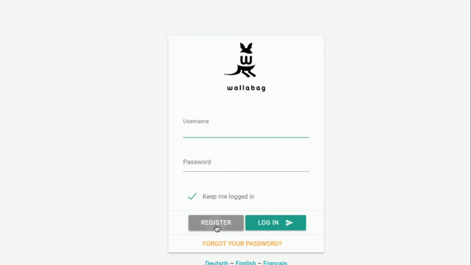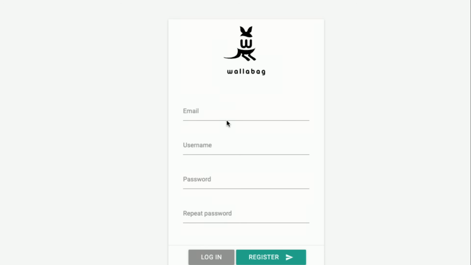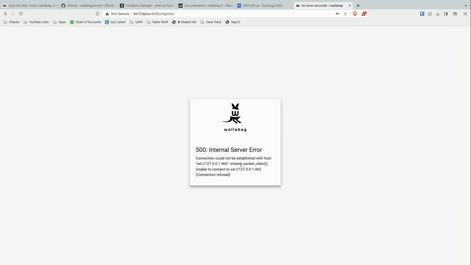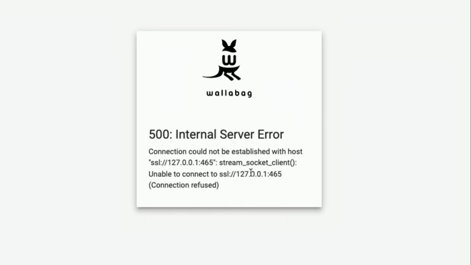And I'm going to register here real quick because I just found a little error that's going to pop up. So let me type in my email address here and try to create this, and I'll show you how we're going to troubleshoot this. All right, so I'm going to register this account that I just set up, and when I click on register, I get an internal server error, and it's looking at port 465.